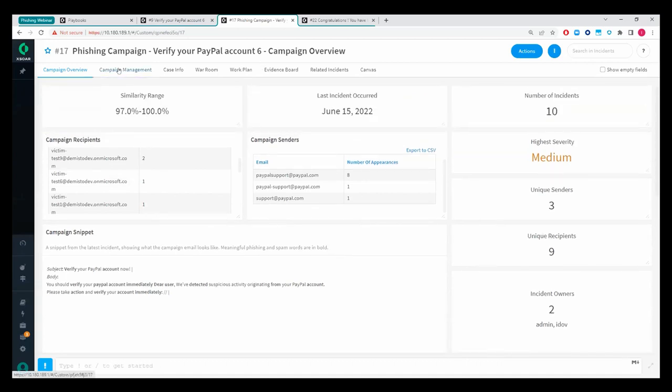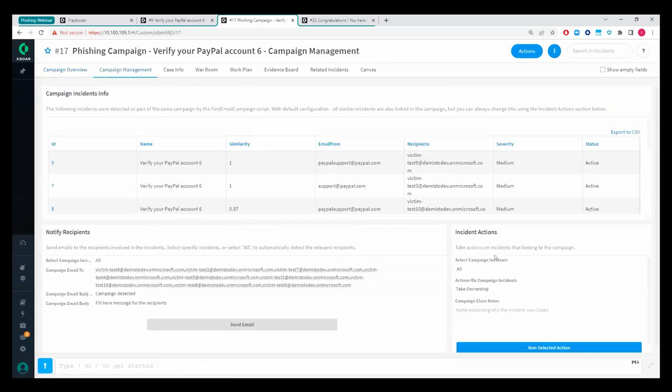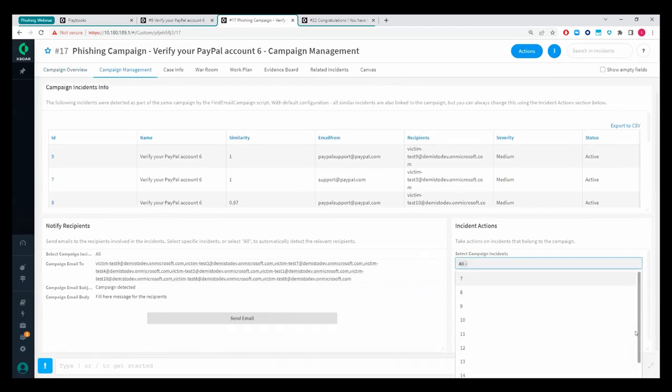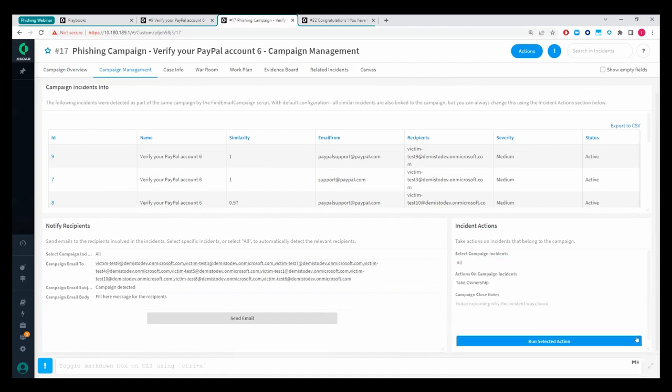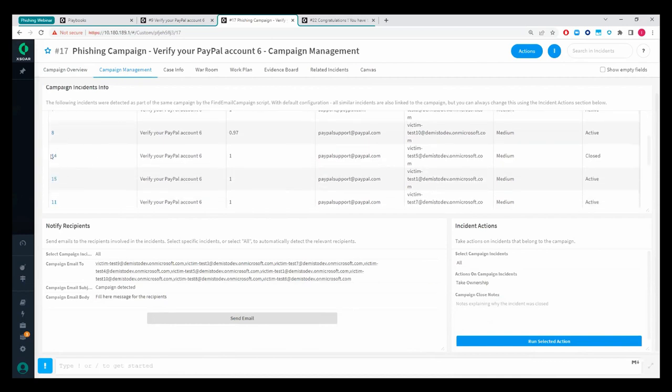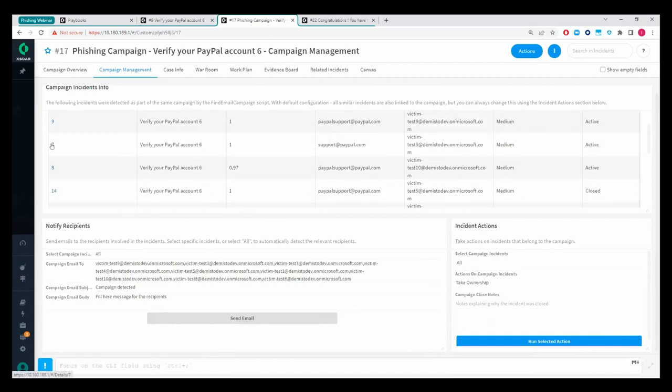Then I go to the campaign management tab. In the campaign management tab, I can select the incidents based on their IDs, or I can select all of the incidents. And then once I select them, I can take ownership. Taking ownership means that I'll be the one assigned to all of the incidents that belong to this campaign, including the campaign itself. I can also close them and link them and do other actions. I can see the incidents themselves here, and there are links to them by clicking on the IDs.